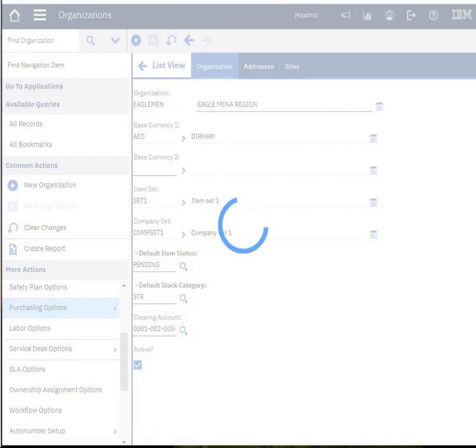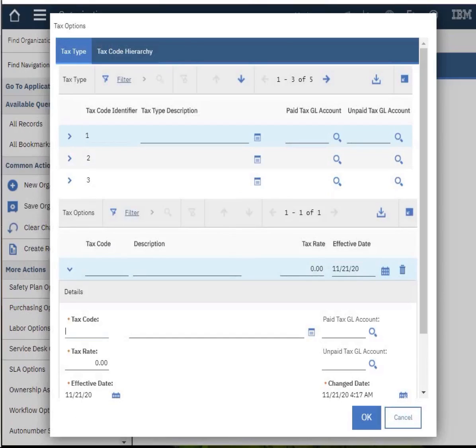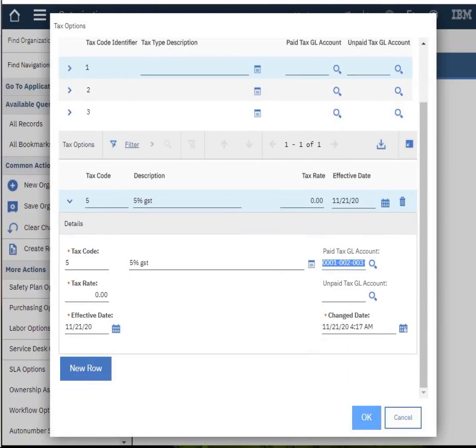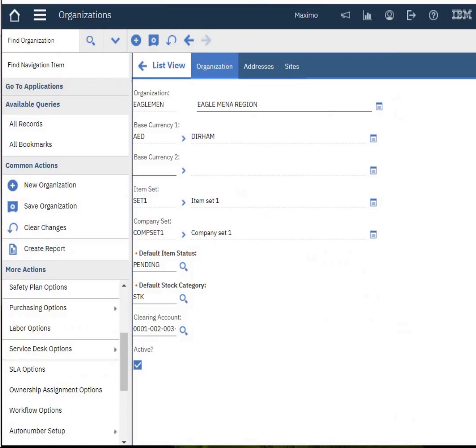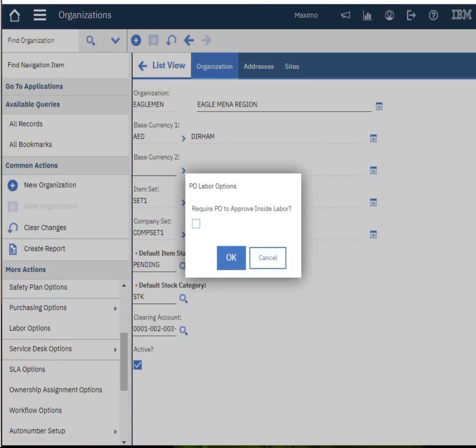Tax options. Specify the general ledger options for tax, such as the rate and effective date. PO labor options. Determine whether a purchase order is required to approve inside labor. It's recommended to keep this option unticked.